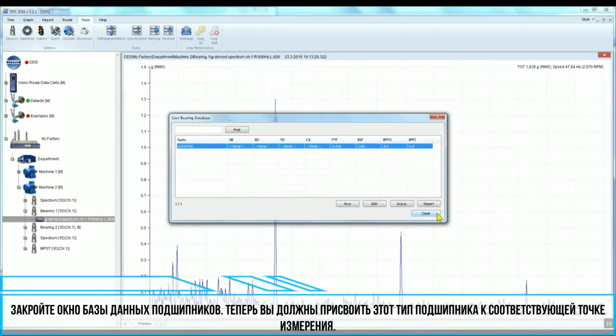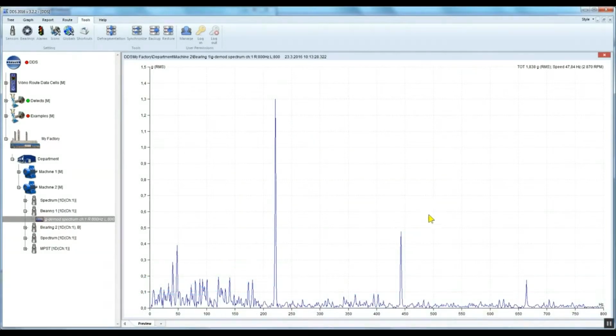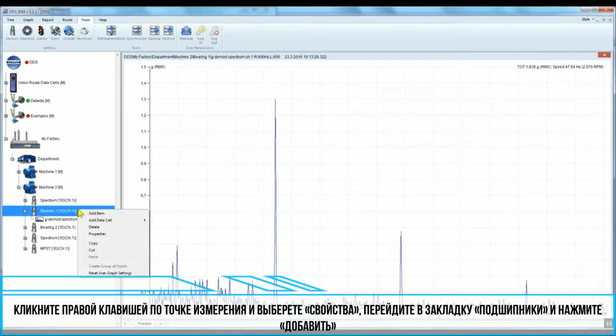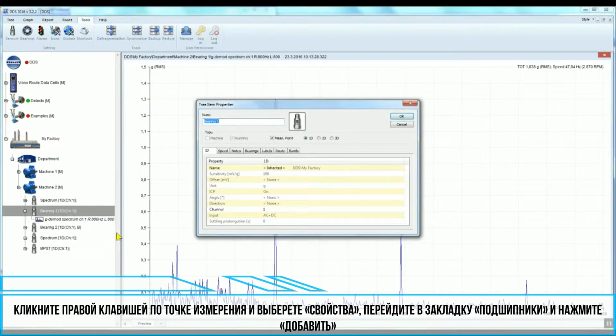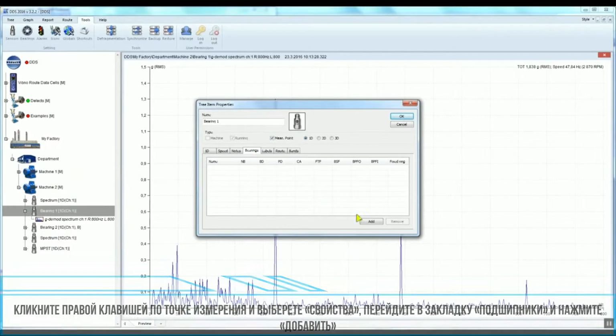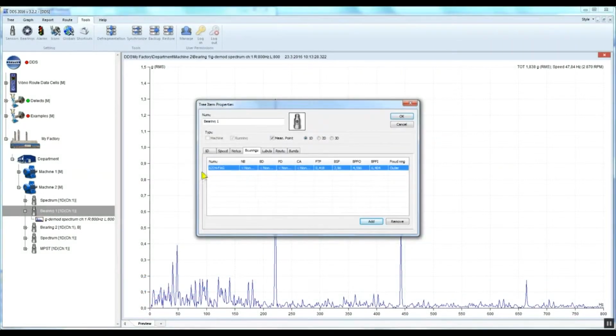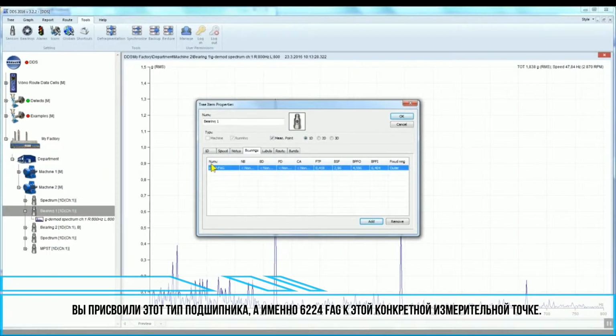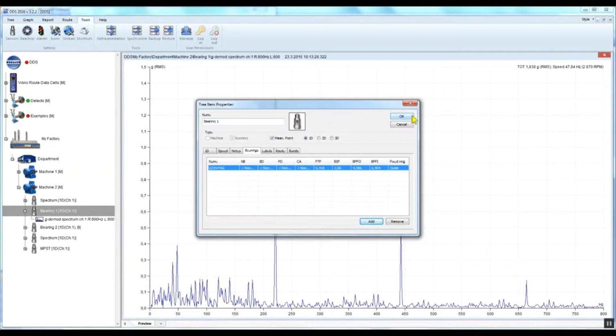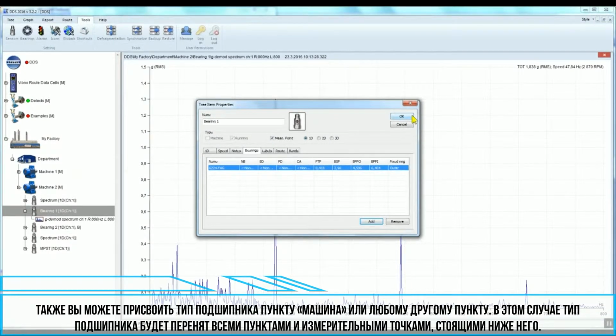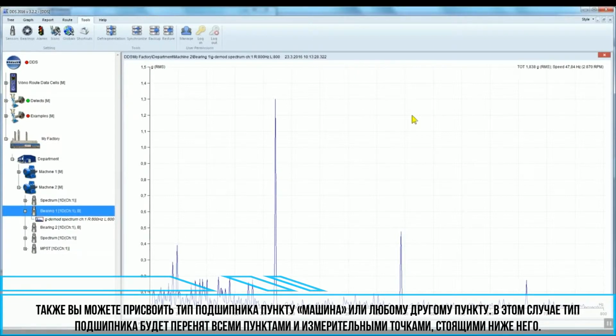Now you have to assign this bearing type to the required measuring point. Right-click on the measuring point and select Properties. Go to the Bearings tab and press Add. Select the bearing from your bearing database, press Add, and close the window. You assign this type of bearing, 6224 FAG, to this particular measuring point. You can also assign the type of the bearing under the machine or general items. In that case, the bearing type will be inherited by all items and measuring points below it.